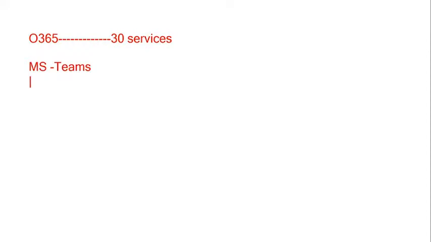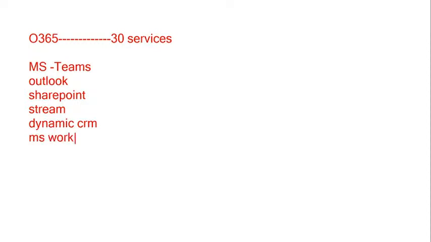Yes or no? We have MS Teams, Outlook, SharePoint, Stream. Also we have Dynamics CRM. Also we have MS Word, MS PowerPoint, Outlook. All these components are managed by Microsoft. You need not install all these components on your device. Everything can be accessed in the browser itself.